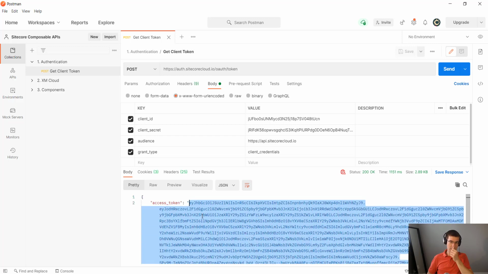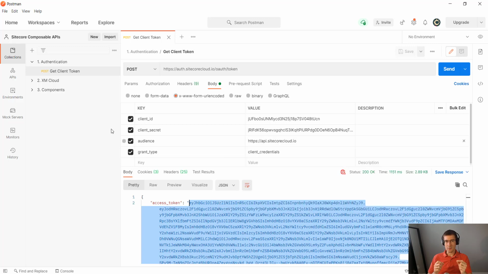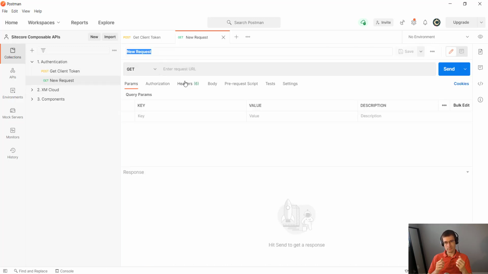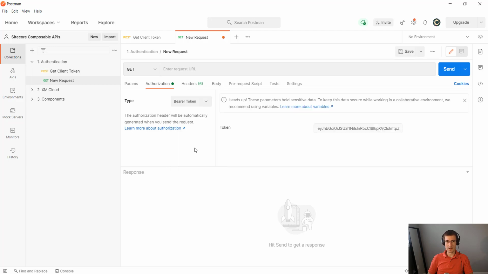So what I can do now is copy this token and create a new request to XM Cloud to query some data, perform some action using this token. I will use the bearer token authentication type and save the token here. What we're going to do is get organizations, in this case, organization info.